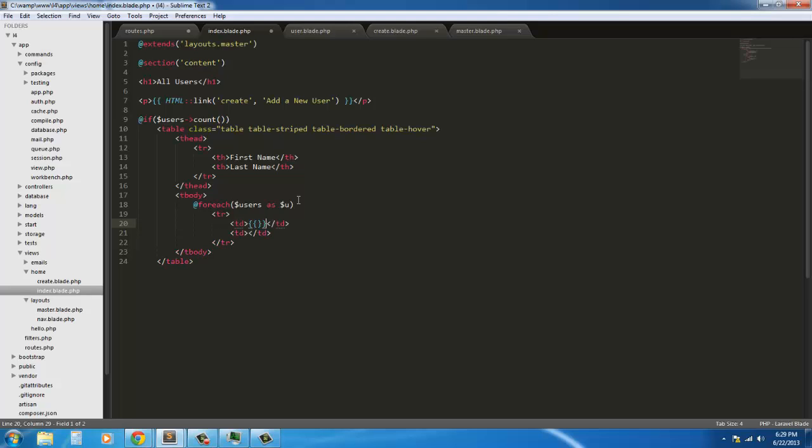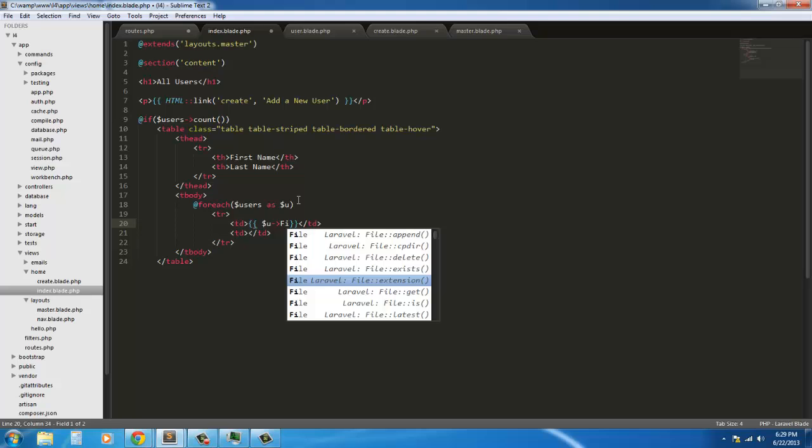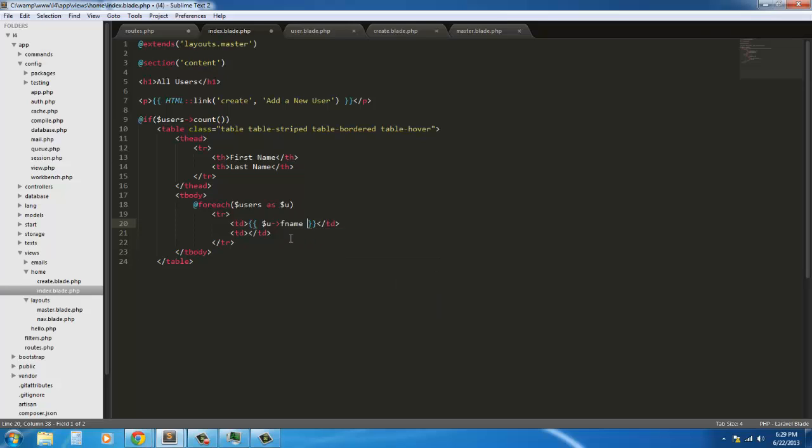This one's going to be $u->fname, which is the first name, what we called it, and this is going to be $u->lname. And this is it. So we can go ahead and end our foreach here, I believe. We'll look and see later if we have any errors. So @endforeach here.